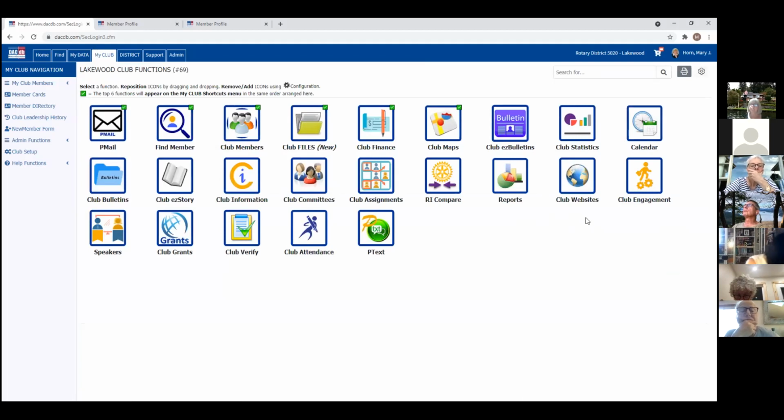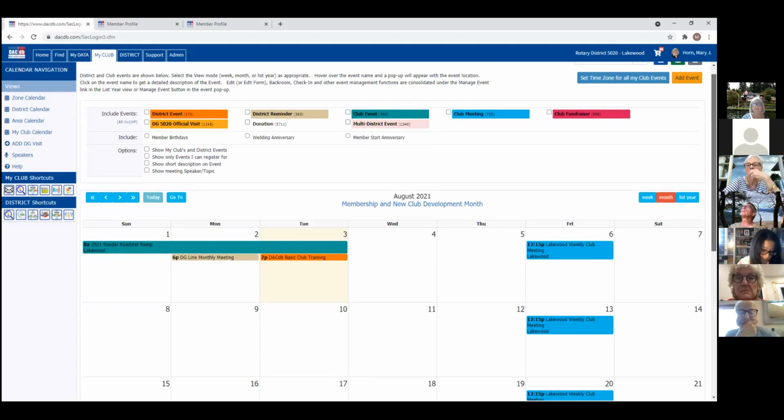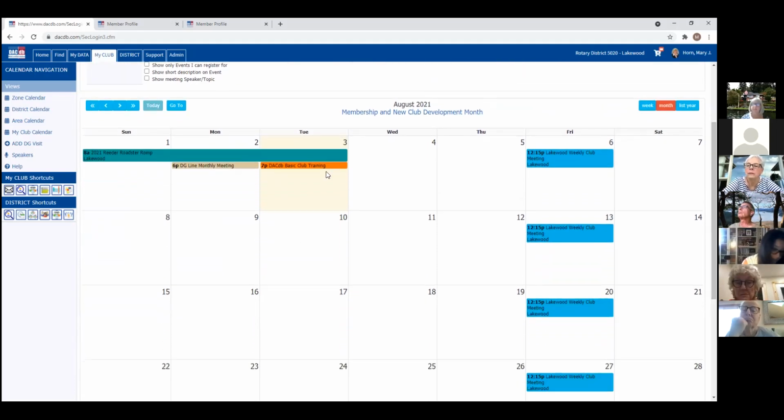I'm going to talk about, I'm kind of jumping around a little, but the club calendar is actually pretty cool the way they have it set up. So you can put your weekly meetings on it if there's any district events. So this is Lakewood Rotary, and they have an event that started Sunday and goes through the 3rd, where every year they choose a different place. And in honor of one of our past Rotarians, they call it the Reader Roaster Romp. And they go out and it's a social event.